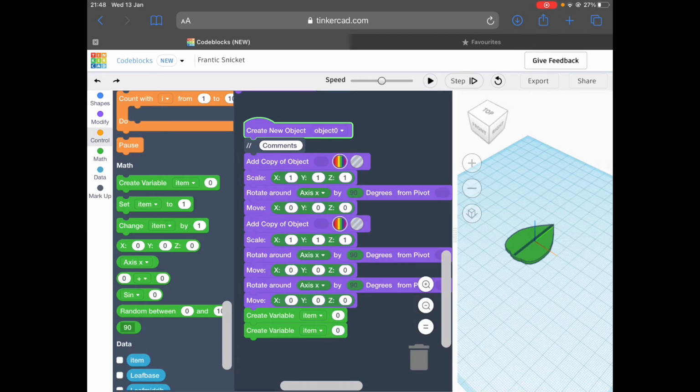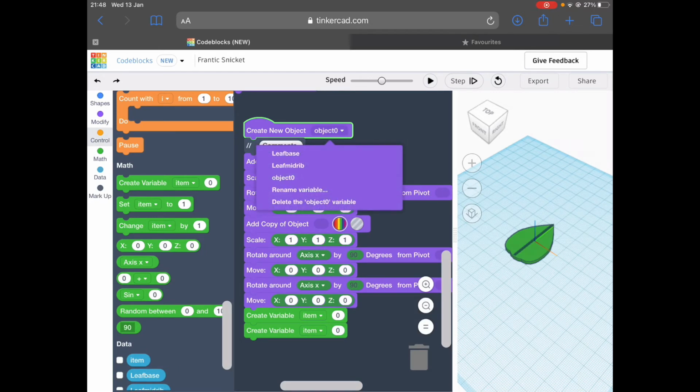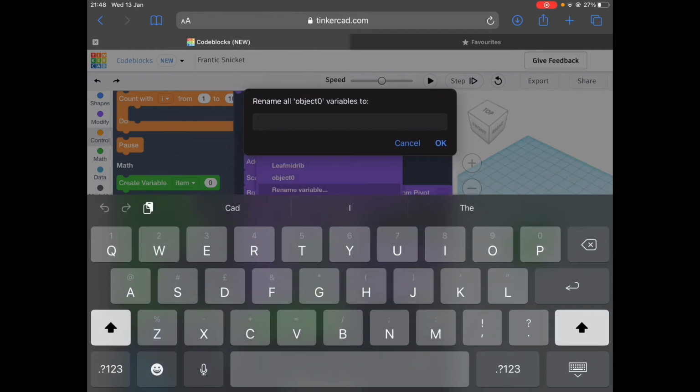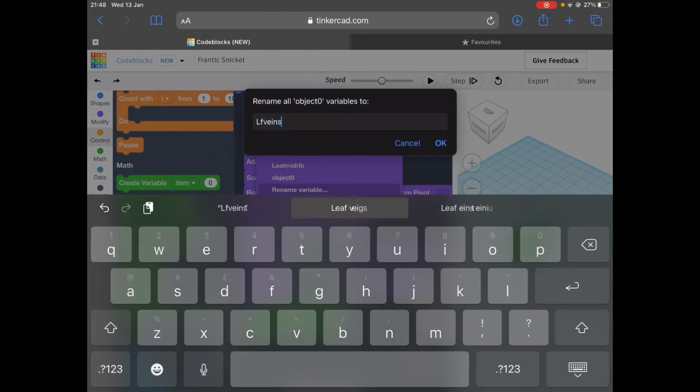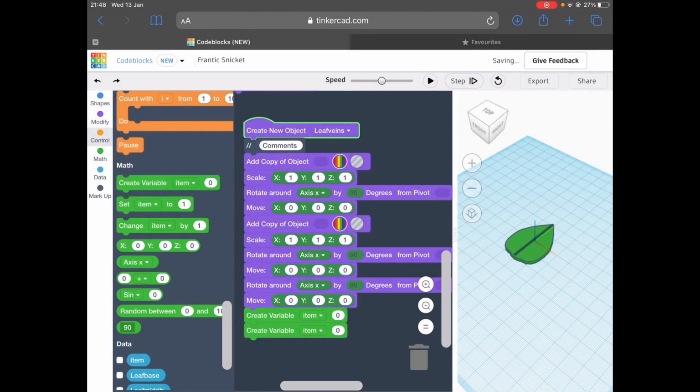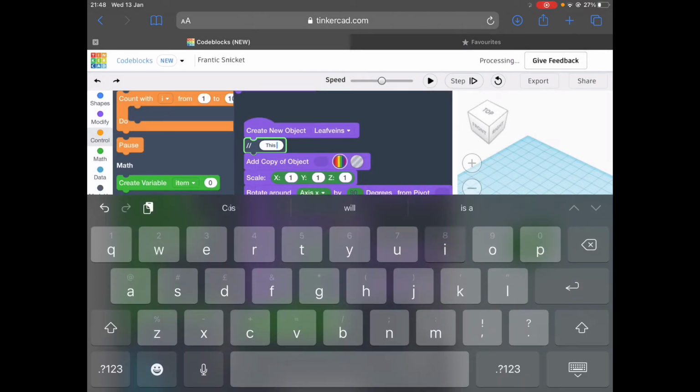So first of all, in the object, we need to rename that variable to leaf veins. We have leaf veins, comments. We're going to describe what we're doing here. So this is creating the veins that connect the midrib by using copies of the midrib object.